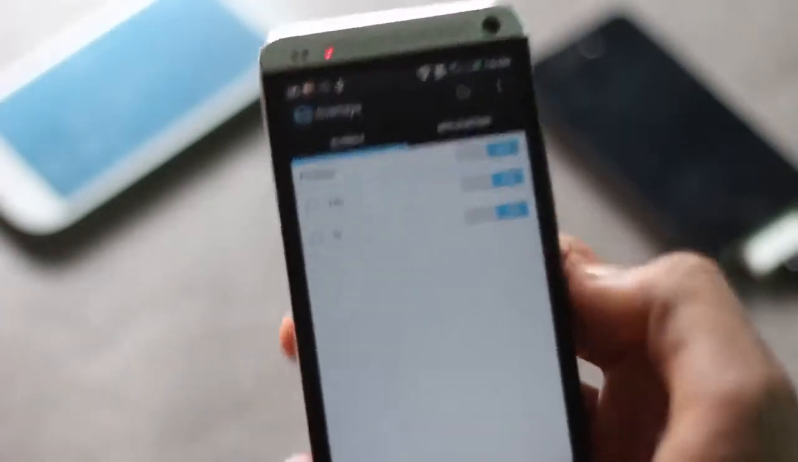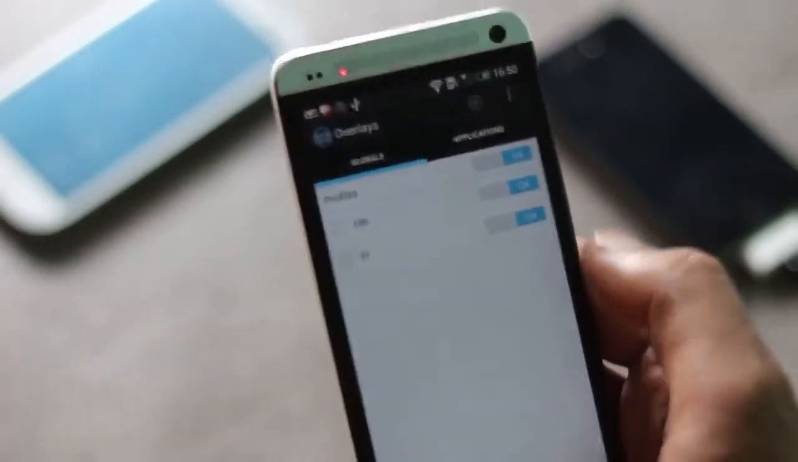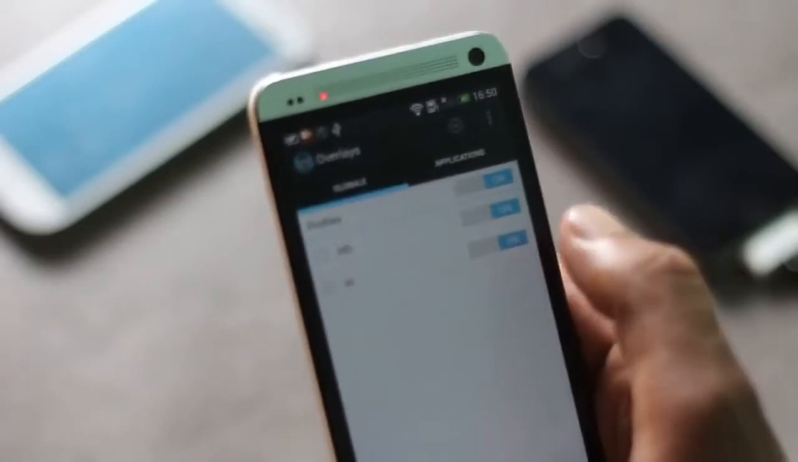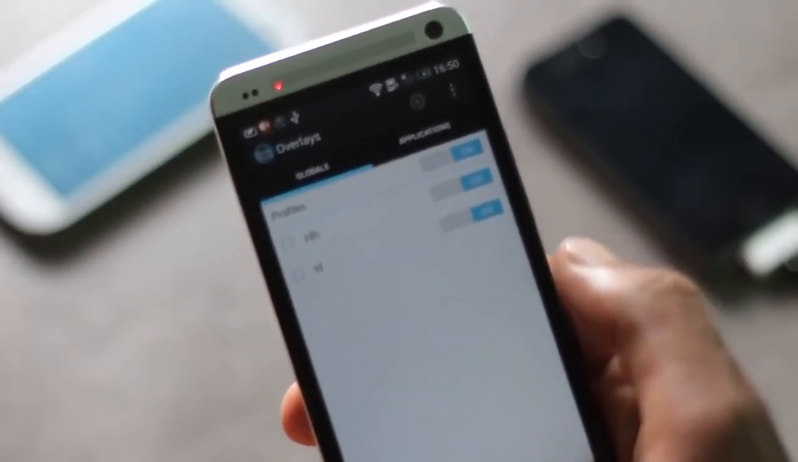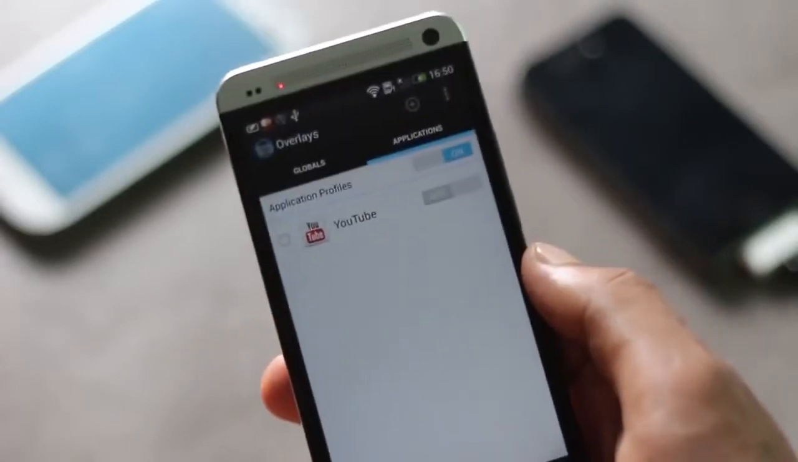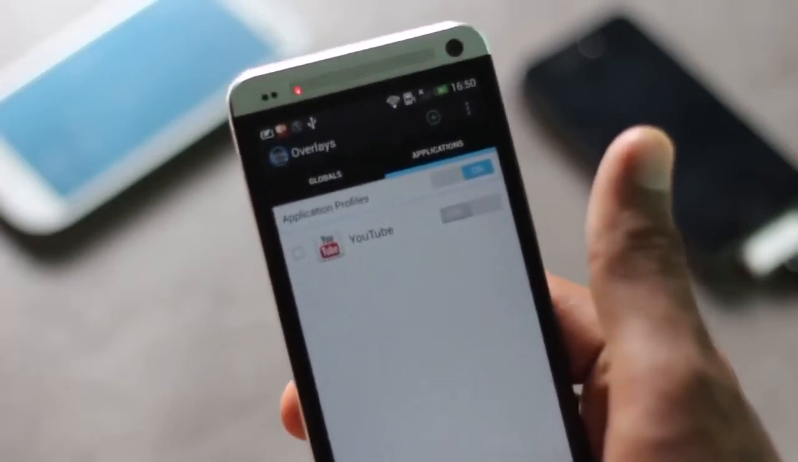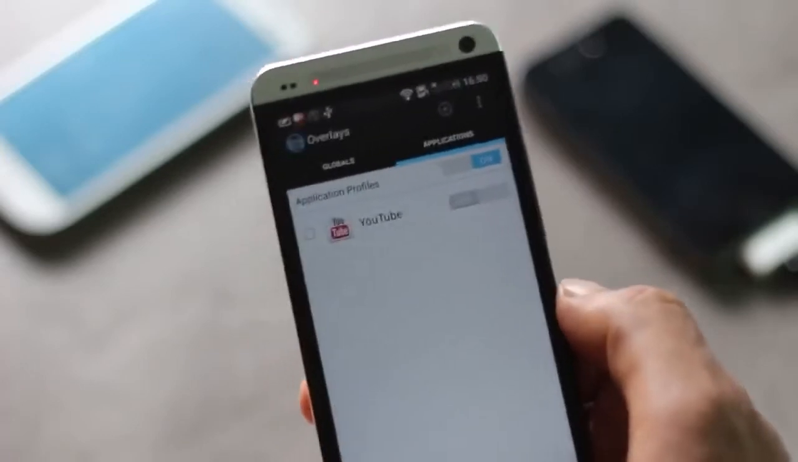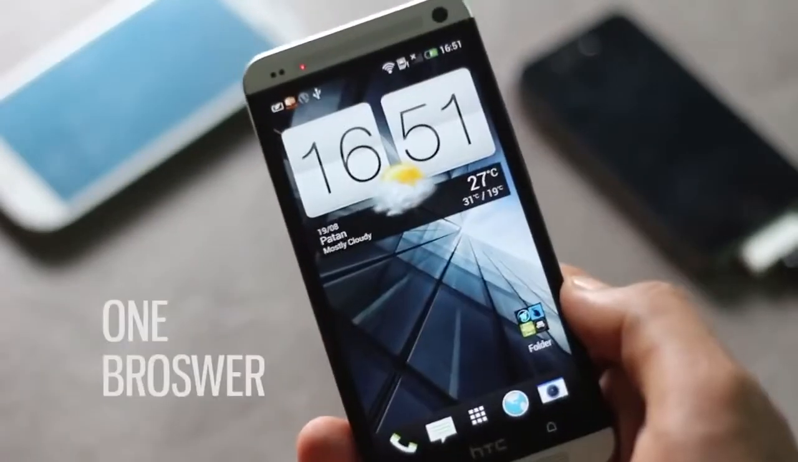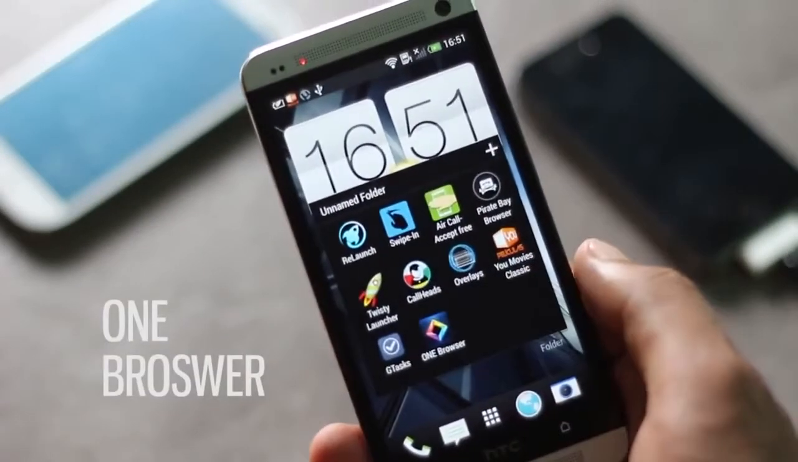You can create various profiles and have various things enabled in those. So you can just change between profiles very easily. And from the application part here, you can just choose what you want to open while you are on that particular application. Next app on the list is One Browser.